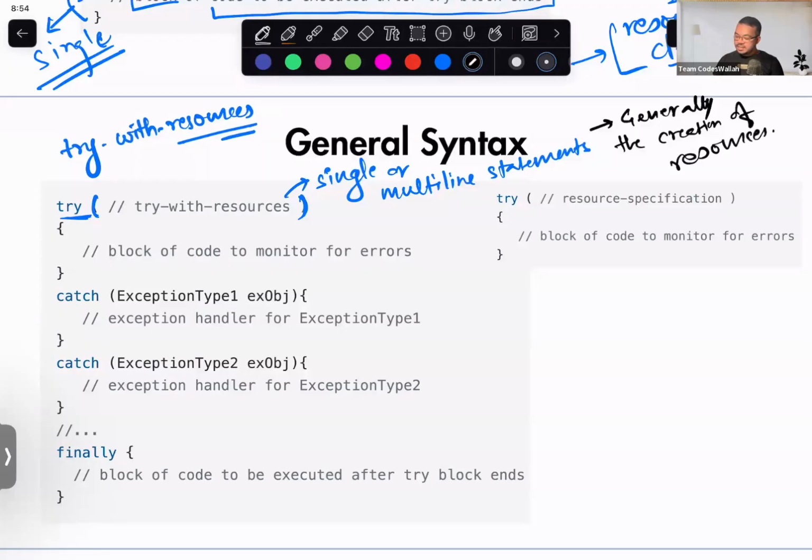So that's why this is also named try with resources, because any resource that you want to be cleaned up properly, closed properly, you should put within the try with resources, so that your JVM will guarantee that those resources are actually closed, even if something goes wrong. Even after that, your connections or your resources will be closed. So in try with resources, single or multiple statements can be added, and generally creation of resources.